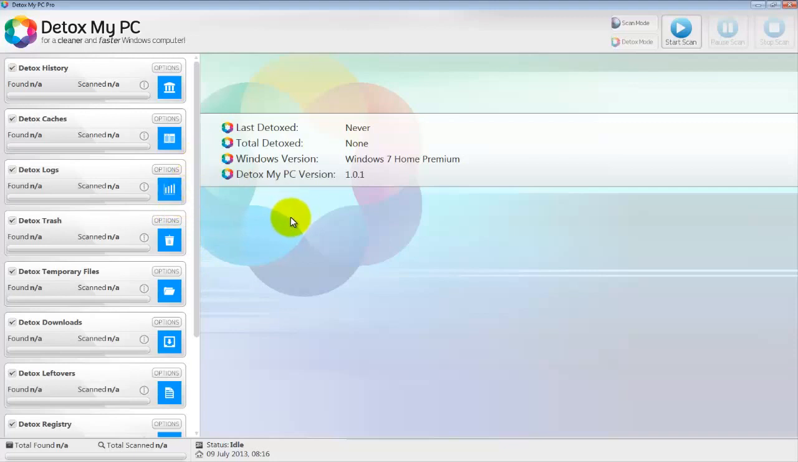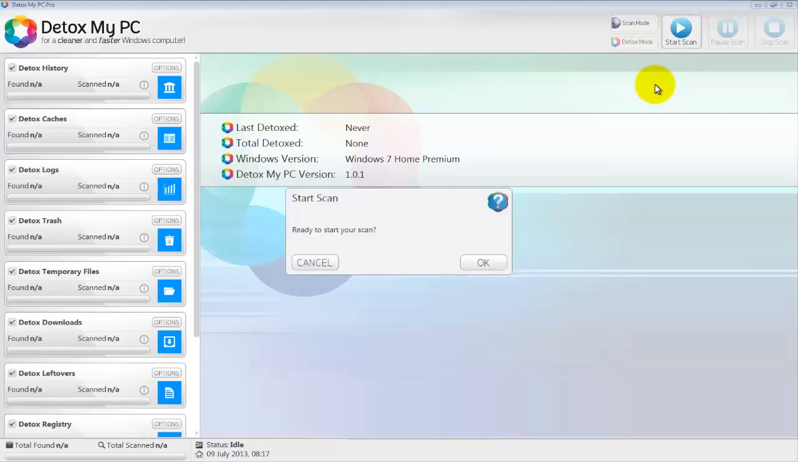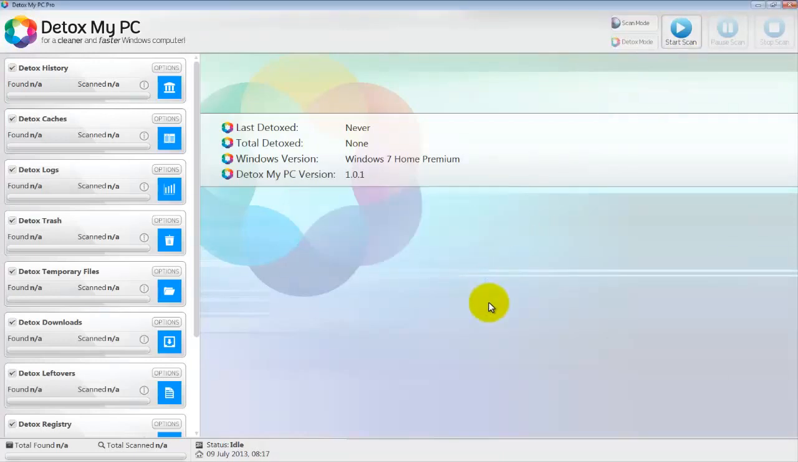I've used other PC cleaners in the past, and they've all had varying results, but not really worth it overall. So I'm going to see if this one is different. So first things first, I'm going to start the scan. Okay, so I'm just going to scan my files now.